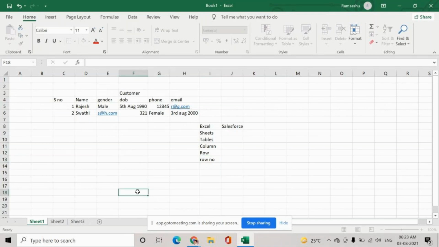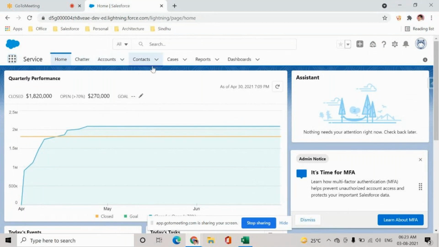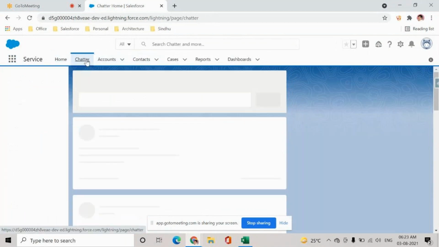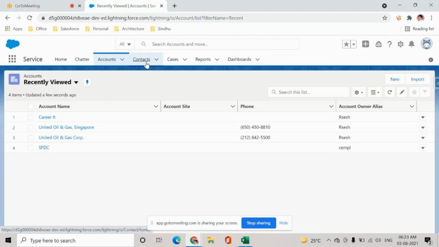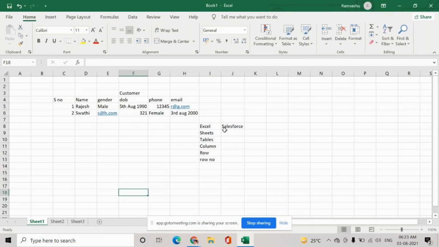Correct? Now let us start going with the technical names of Salesforce. Every sheet of your Excel is called a tab. These are called tabs. So I can go with accounts, contacts, cases, all these things. Okay. What is a sheet? Sheet is nothing but tabs. So there are some tabs which are automatically defined by Salesforce, and if you are defining any custom tables, you have to define the tab.